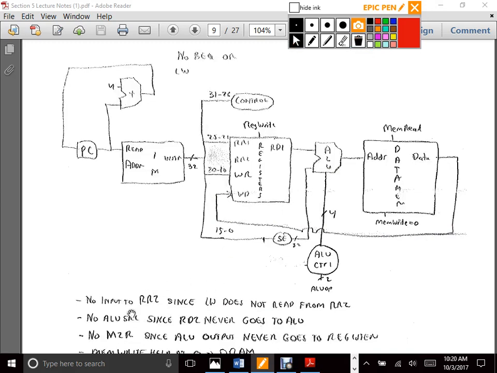And then the little notes here: no input to read register 2 since load word does not require read register 2. No ALU source since read data 2 never goes to the ALU. No memory to register since the ALU output can never be sent back. So if this was a problem for R-type and load word, you would require memory to register. You'd also require a bunch of other things on the inputs to make sense.